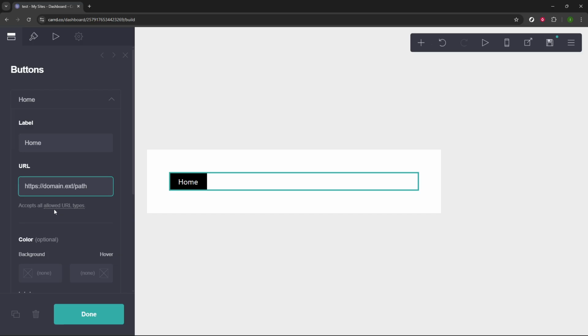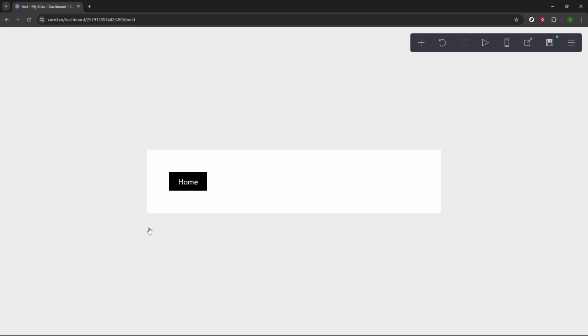When you're satisfied, click Done to apply the changes to this element. Done closes the settings and saves the button within your draft. From there, you can continue editing your page or return later to publish when everything is ready. That's all it takes to insert links in Card using a button.